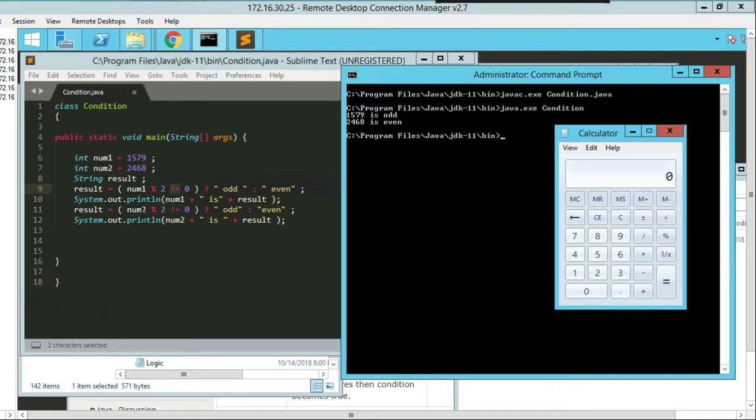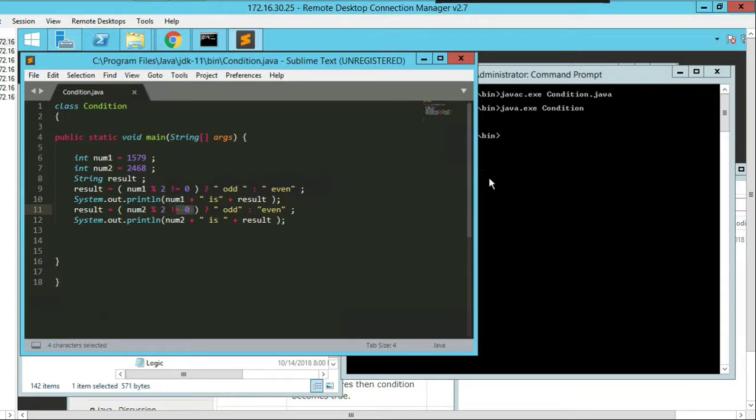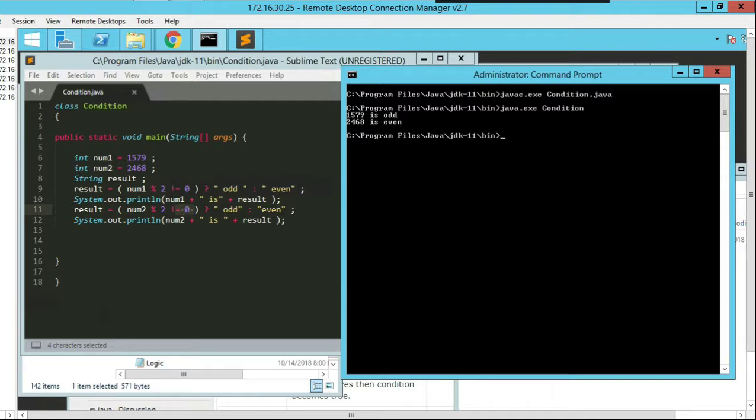So let's say, for instance, you have number 2, which is 2468. 1234 times 2 equals 2468. You don't see a remainder there, you don't see an extra character. So 2468 divides by 2, 1234 times with no remainder. So unequal to 0? Is it unequal to 0? The answer is false. It's equal to 0, actually. So that's why you have the even here.